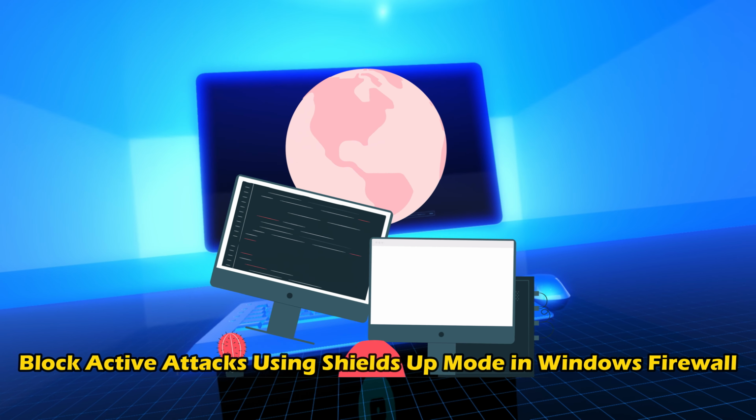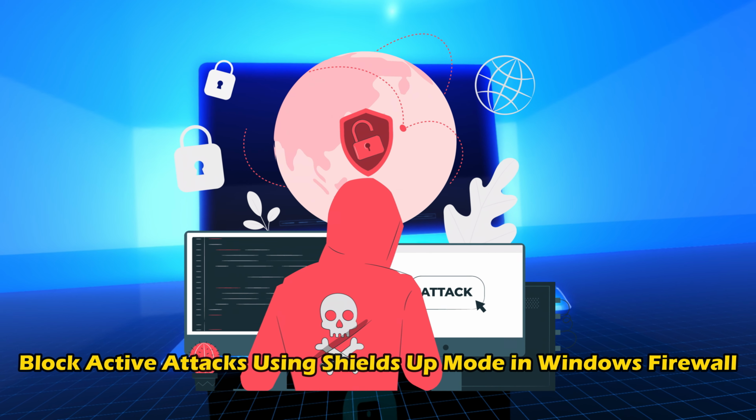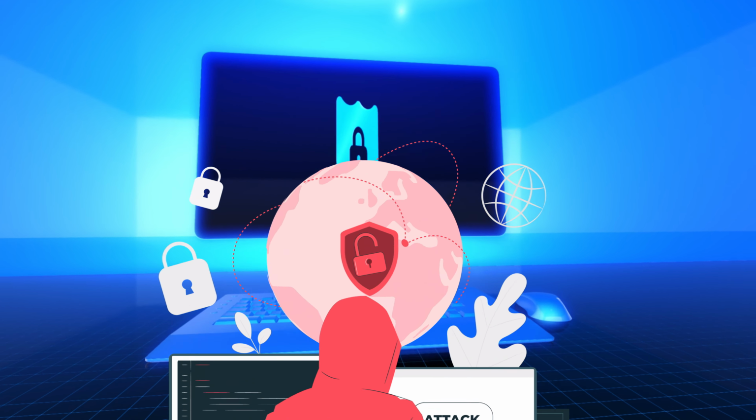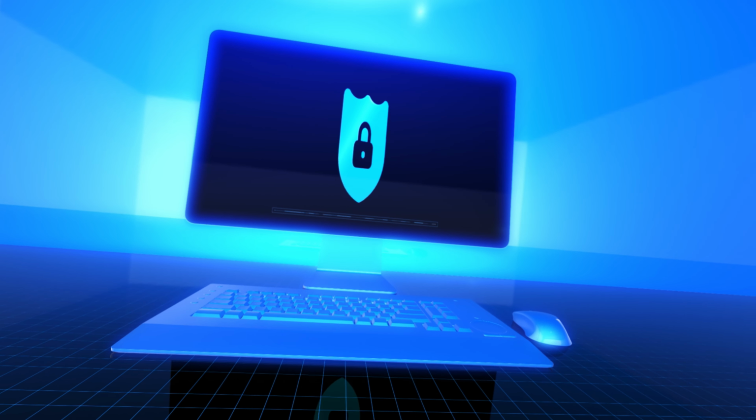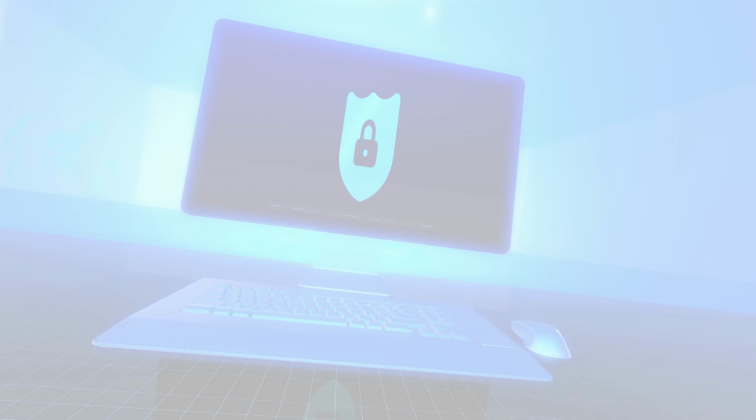Do you want to block active attacks using Shield Up mode in Windows Firewall? Then you are at the right place, as here is how to do so. Let's get started.